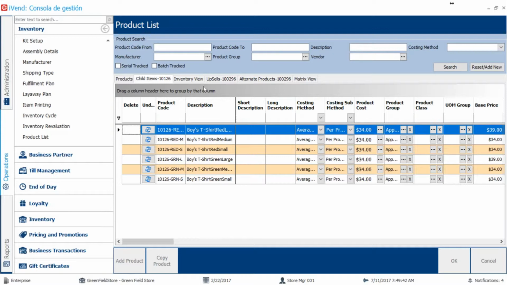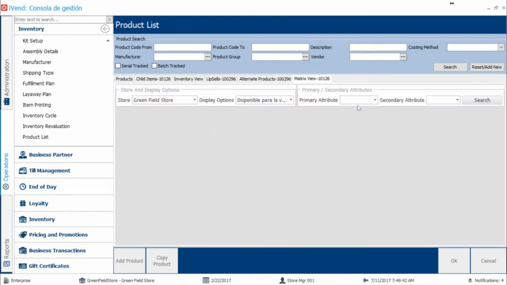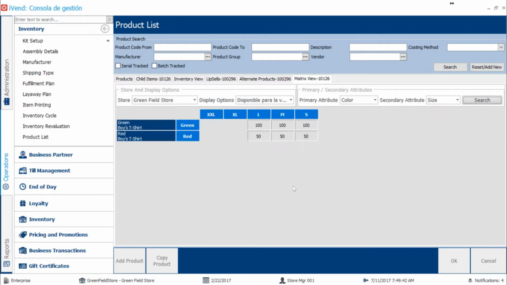Also, you can even have a matrix view of this item. Let's select the color and the size and search. And you can see that for this t-shirt, you have the green and the red color and the available quantities on your Greenfield store. Okay, you can select the store. In my case, I have only one store defined in my demo stack, but you can select the store and you can see the available quantities.